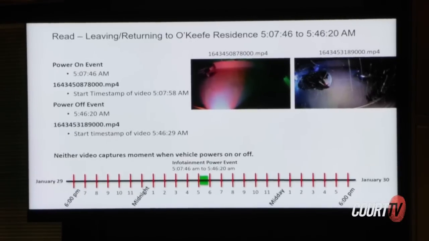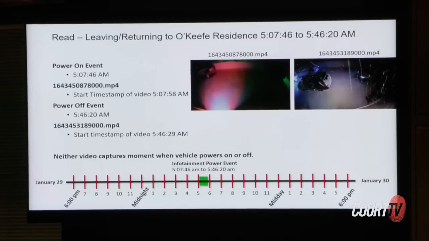The infotainment system records a power-off event after that at 5:46:20. And what we have here is we've got surveillance video that was provided that depicts the approximate time range that those two events happen. So these videos do not capture the actual power-on or power-off event, but they occur around the same time frame and they are consistent with one another.